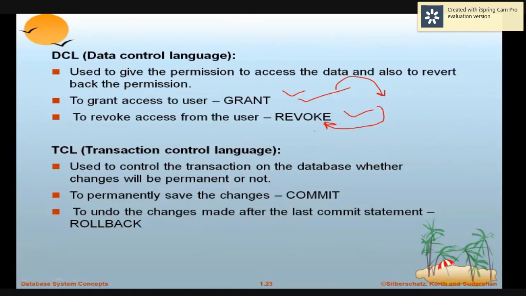The next one is transaction control language. In transaction control language, you have again two commands, that is commit and rollback. So what is meant by commit? Commit is nothing but to make the changes permanent. So you made some changes in the database and you want those changes to be in the database permanently. In that case, you use the commit command. So the changes you made in the database would be stored or saved forever.